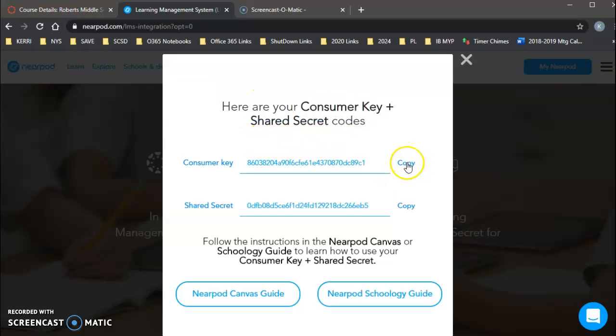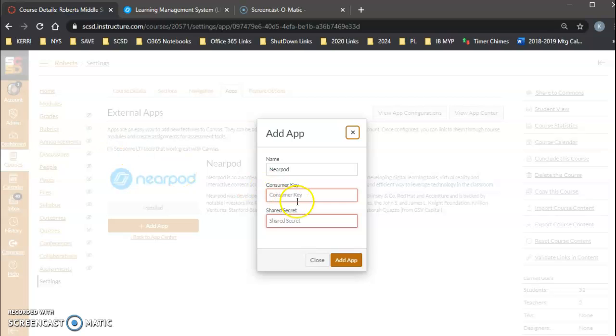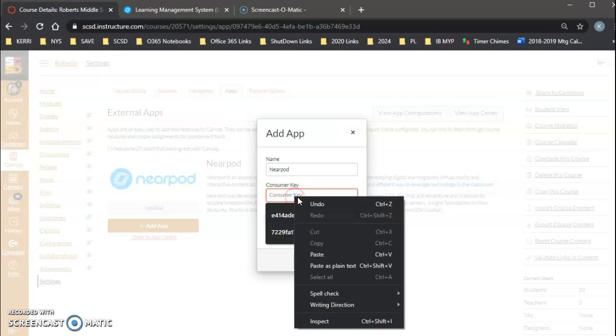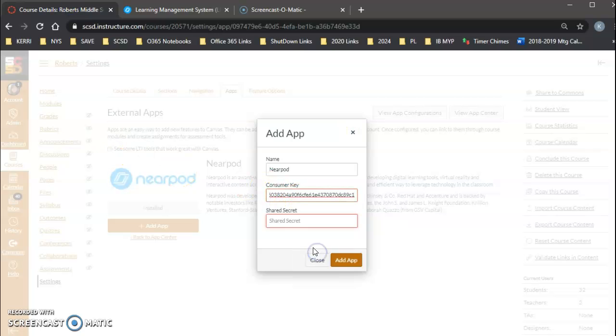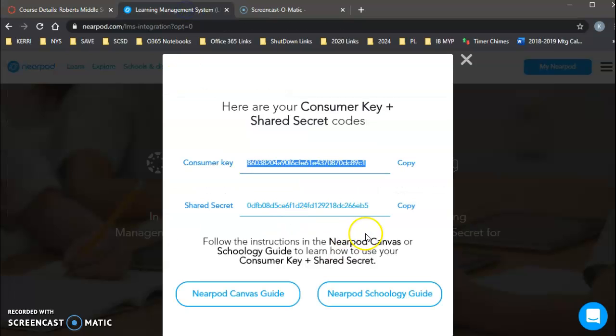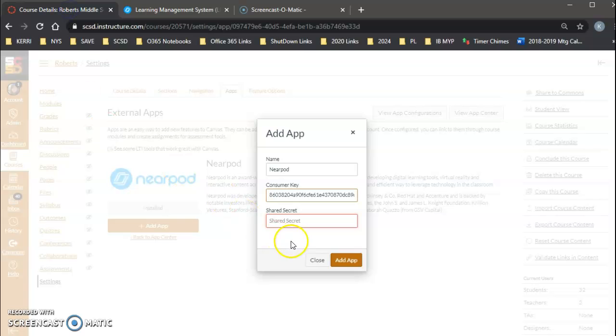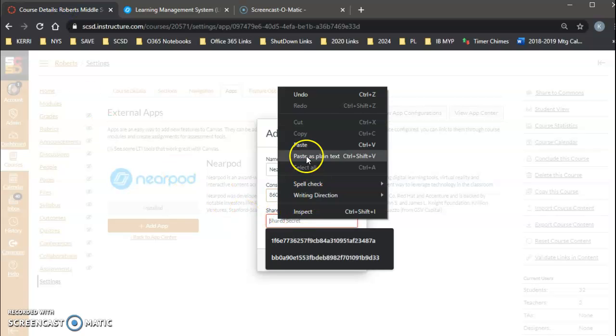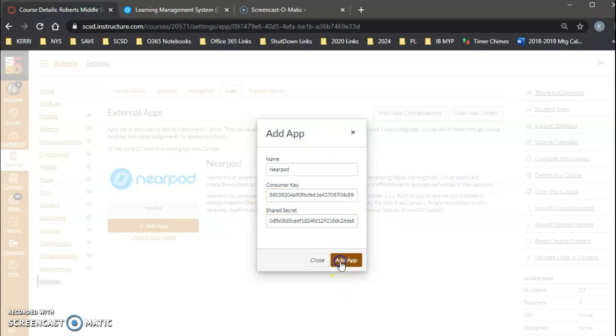Then you can copy them. It's easier to do them one at a time. Just click copy. And I'm going to go back here. I'm going to right click, paste. Go back to the Nearpod screen. Copy the shared secret. Go back here. Click paste and add app.